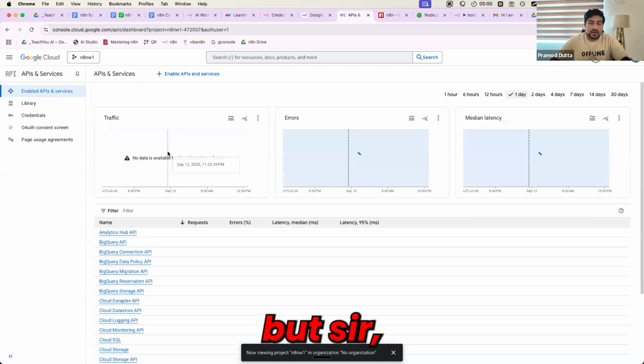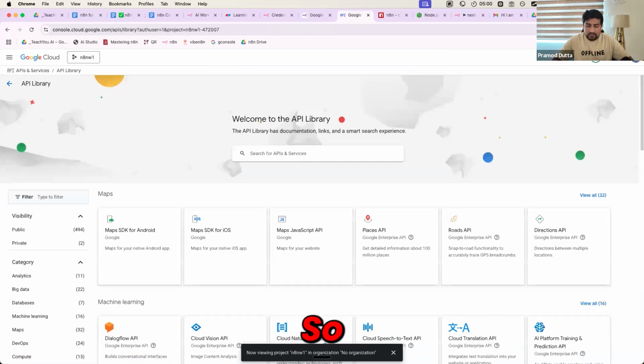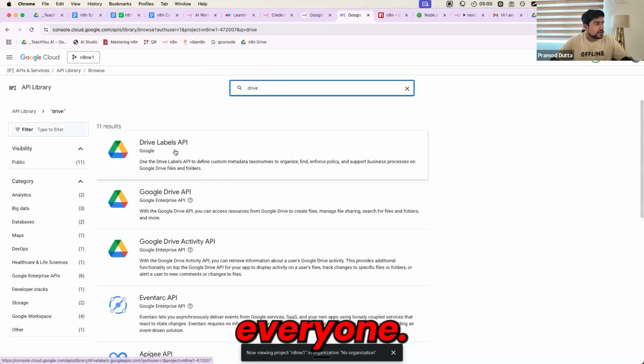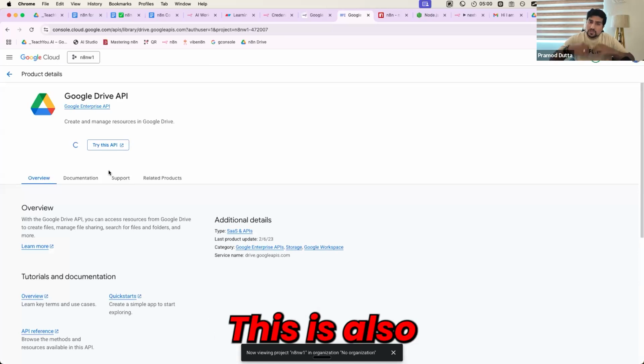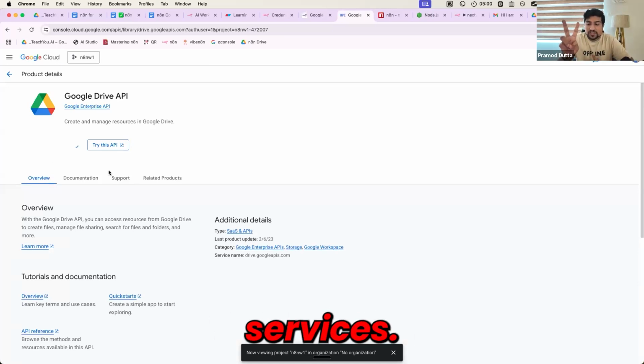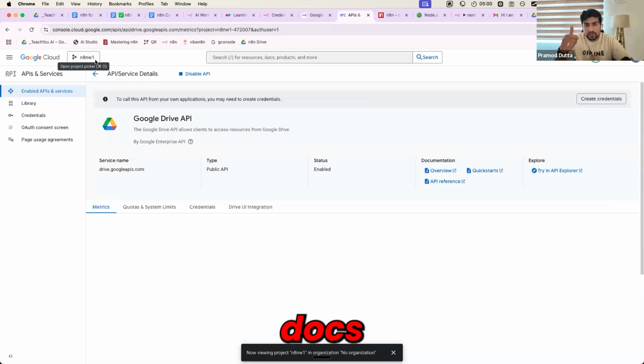But sir, apart from Google Docs, we want Google Drive also. So okay, we will also mention Drive, everyone. The second option you will see is Google Drive, and we will also enable it. Now two services this project can use. This project, which is n8n, can now use two services, Google Docs and Google Drive.